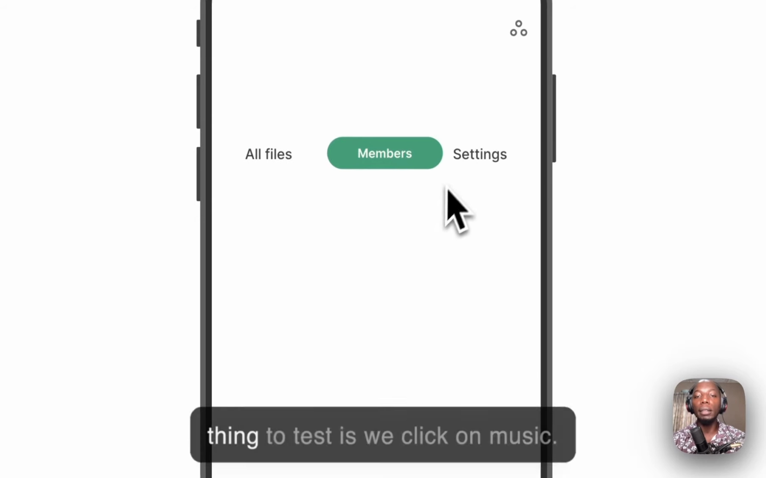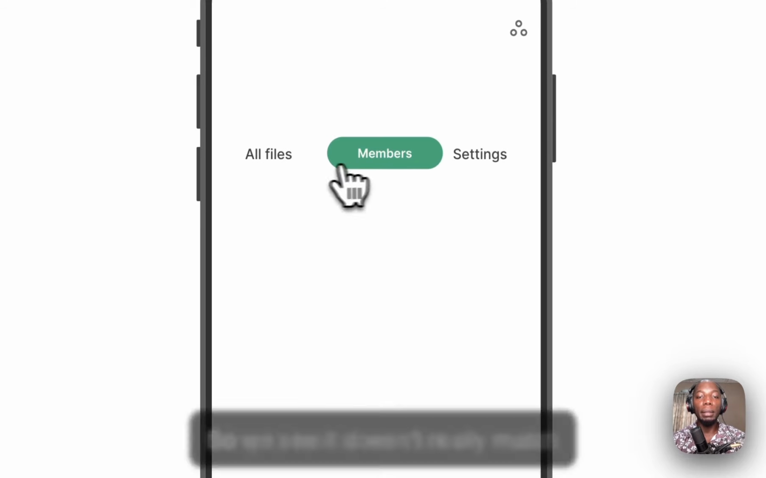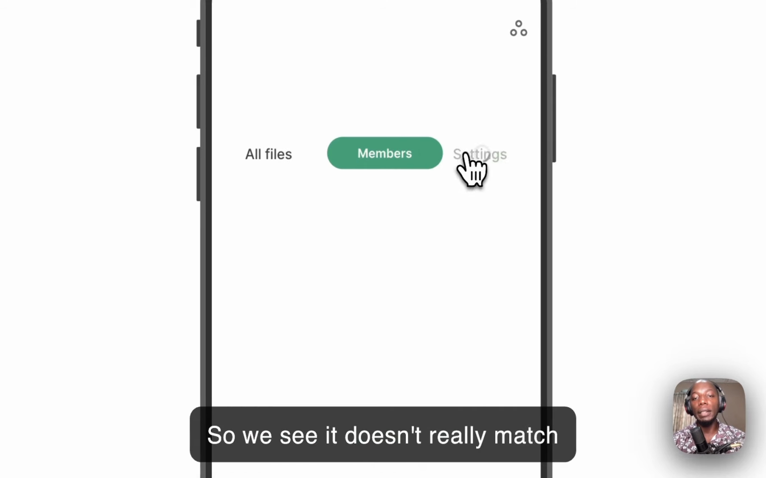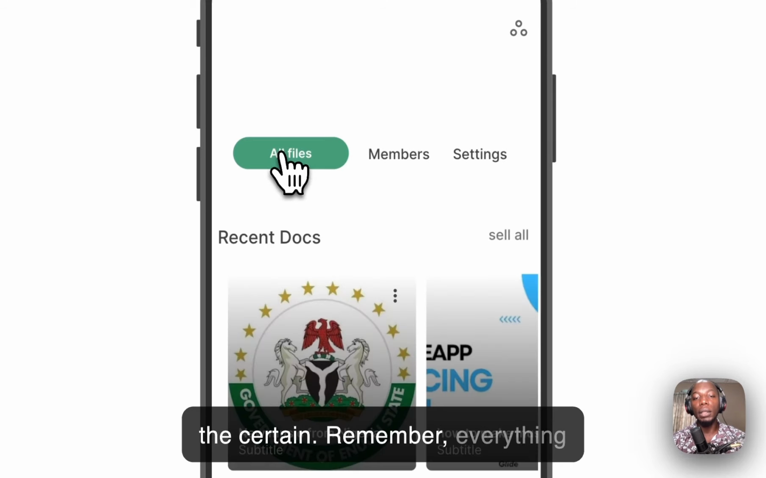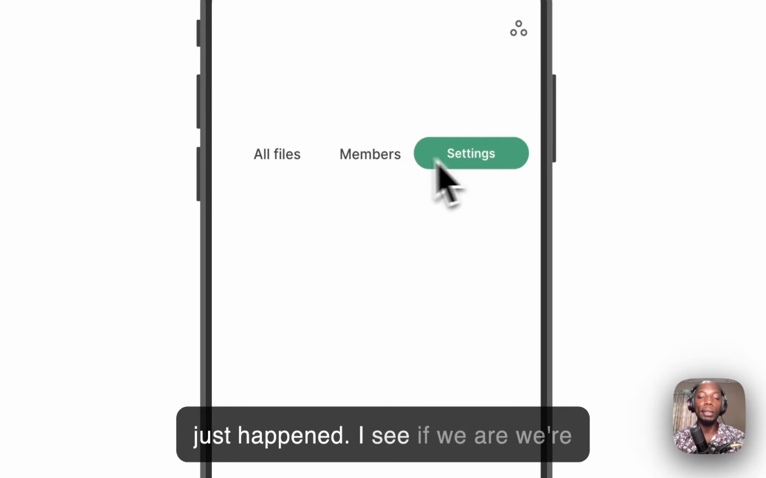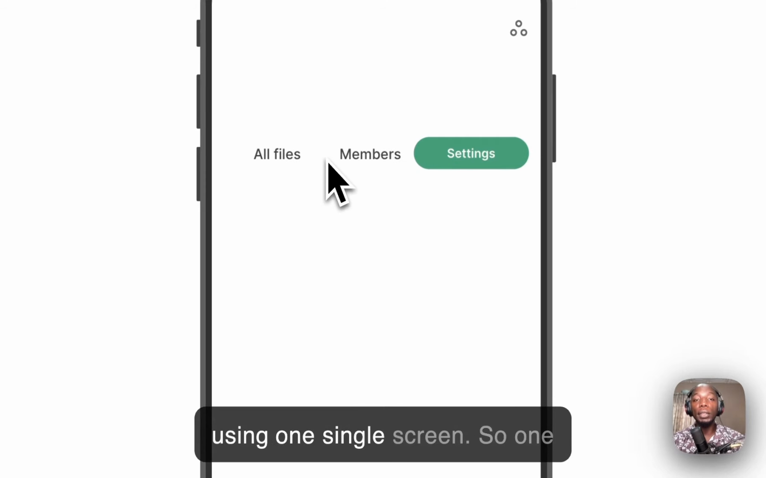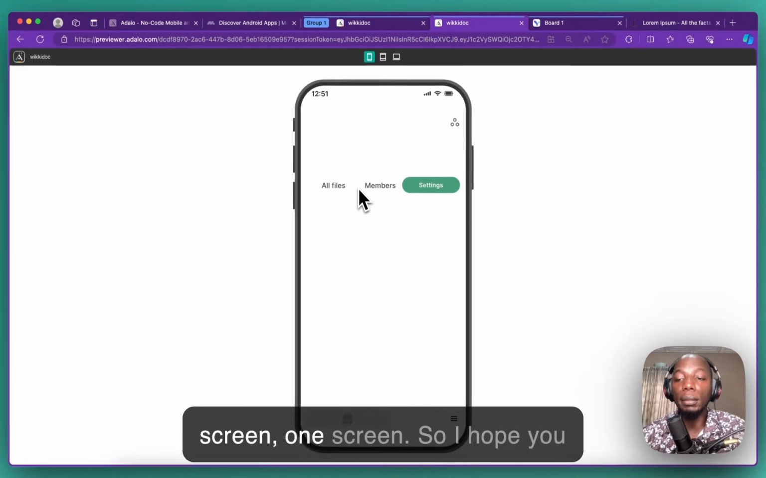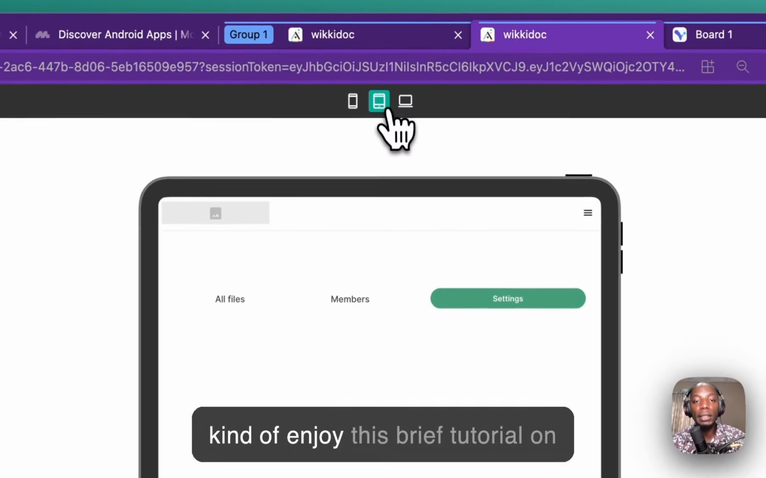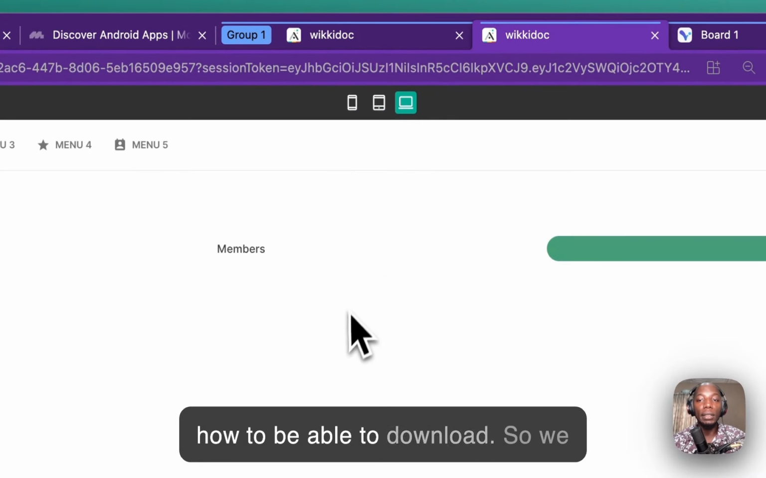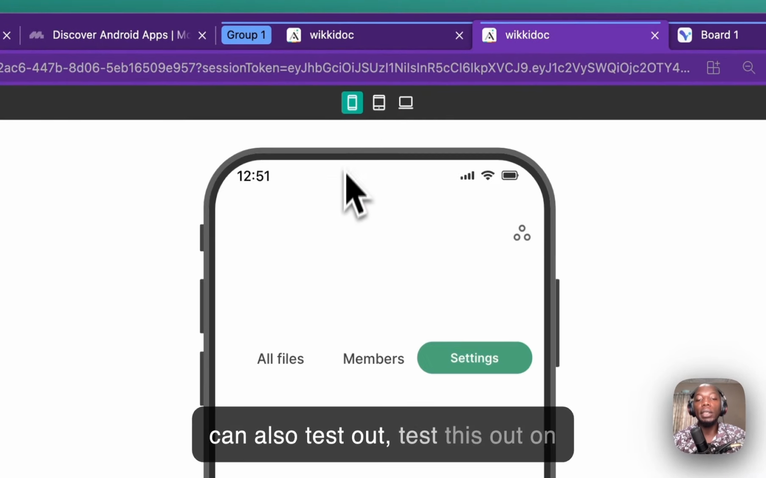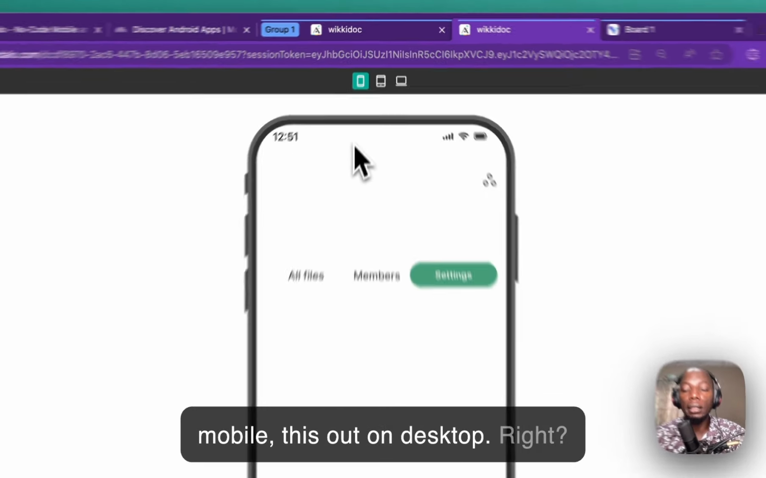So another thing to test is we click on music. So we see it doesn't really match the save settings. Remember, everything just happened as if we're using one single screen. So one screen. I hope you kind of enjoyed this brief tutorial. We can also test this out on mobile, test this out on desktop, right?